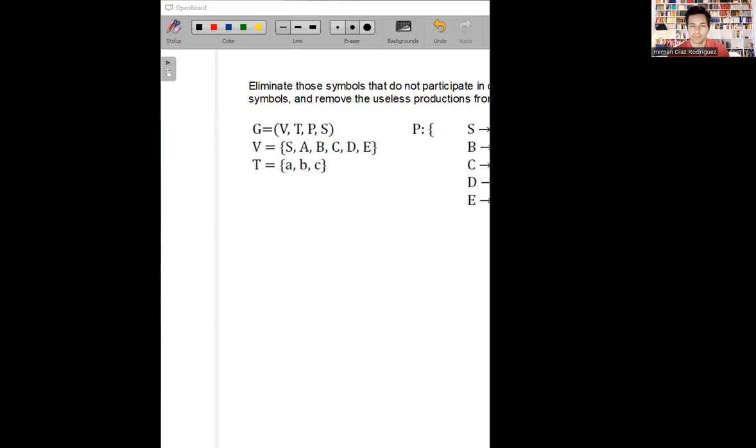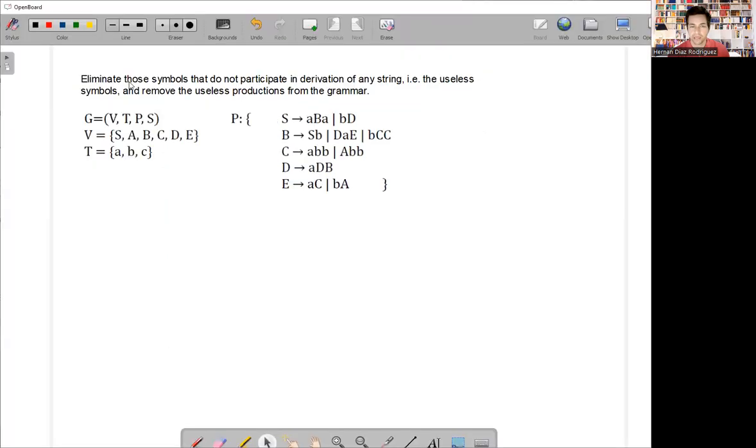And here we have the problem, right? Eliminate those symbols that do not participate in the derivation of any string, which are known as the useless symbols, and remove the useless productions from the grammar. Here we have the grammar, which is composed of these four members: the variables, the terminal symbols, the productions, and the starting symbol, which is the S.